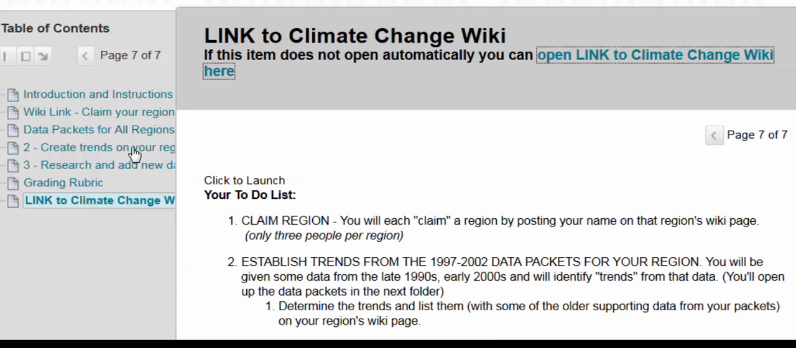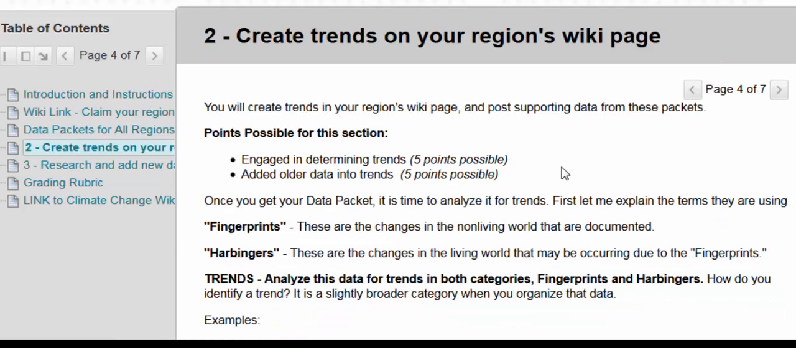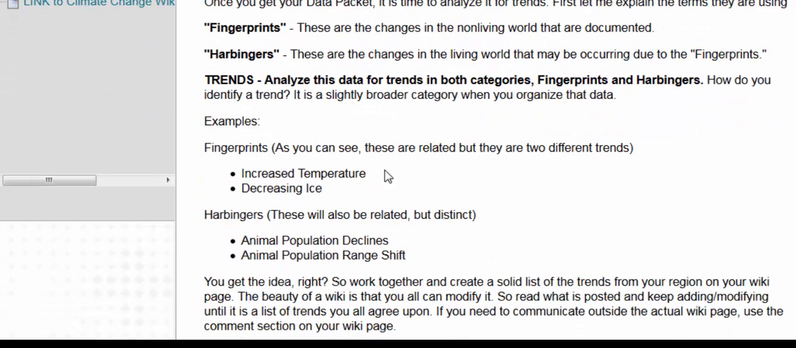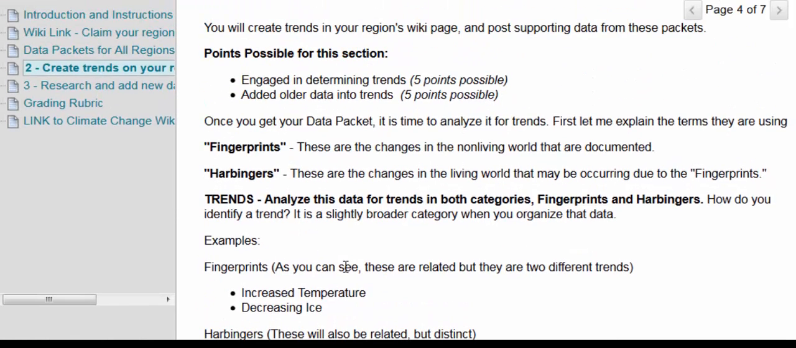So what you're doing now is putting in the trends and creating trends. There'll be fingerprints, this kind of thing, and harbingers, changes happening. And so try to make, don't say mosquitoes going higher in elevation as your trend. That would be animal population range shift. That means their range where they live is changing. And so that would be a trend for that.